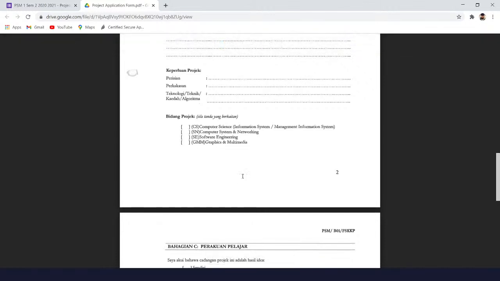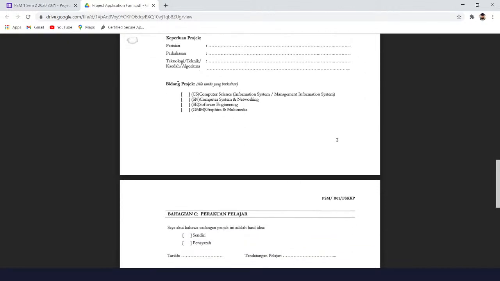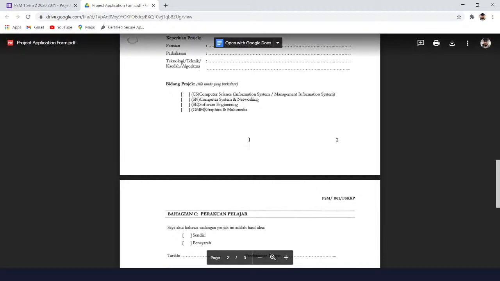Let's say you don't have any supervisor, but you only have an idea. For those who are okay with any supervisor but have topics, you can write down your topics here. So you choose the domain of the project, either CS, SN, SE, or GMM. This is not your program. This is the nature of your project. So a student might do a mobile application, so you take the computer science type of project.